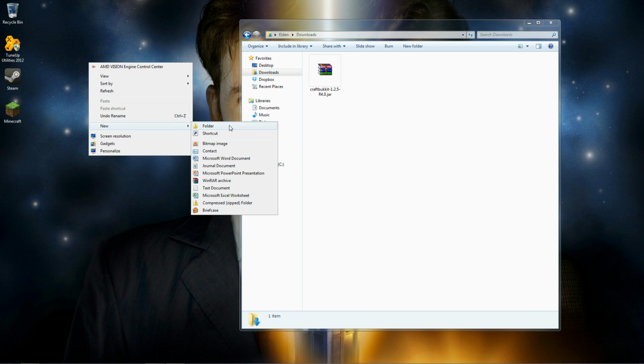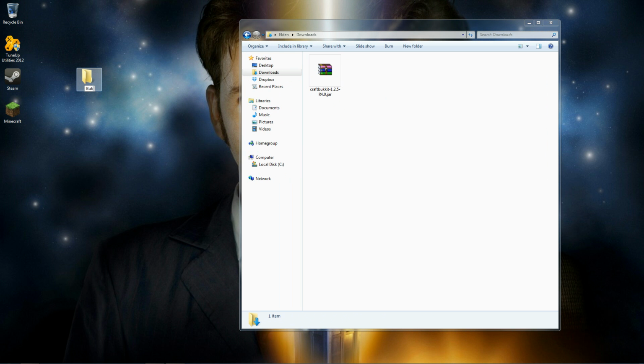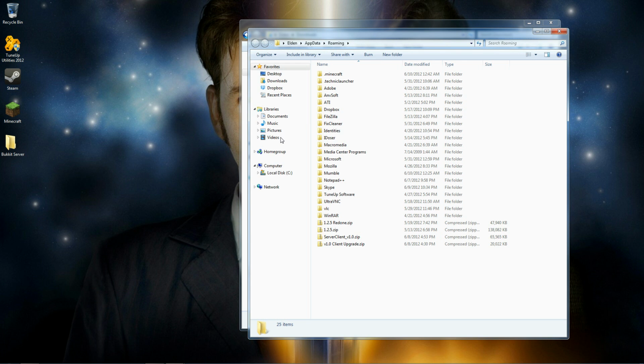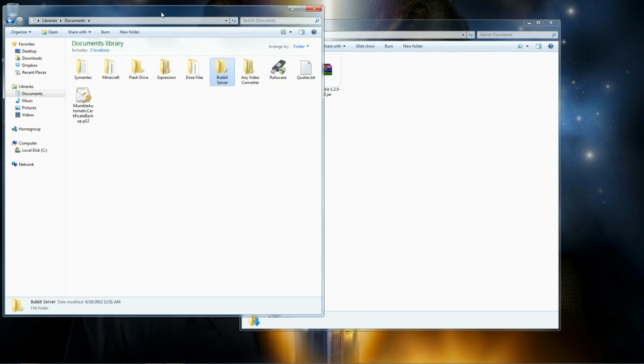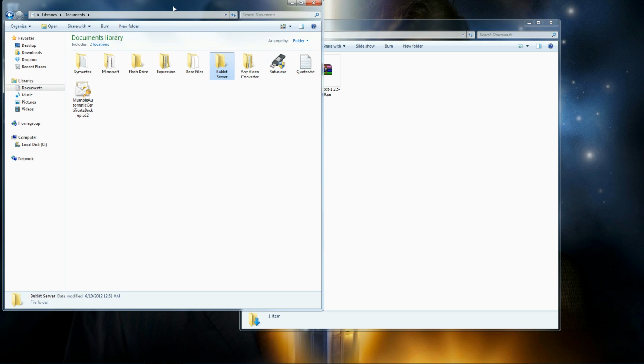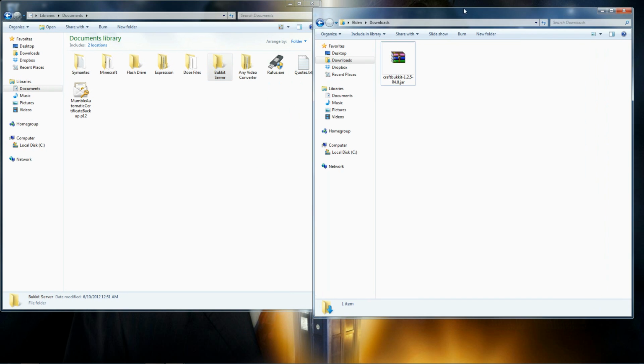Now, what you want to do is, either on your desktop, if you're going to be using the server a lot, you can just make a new folder, Bukkit server. Now, if you're not going to be running it a lot, and you're a neat freak like me and like to keep your desktop clean, what I usually do is I just put this in my documents folder. Whatever works for you is absolutely fine, wherever you put it, as long as you remember where it's at, because you're going to need to be getting to it.